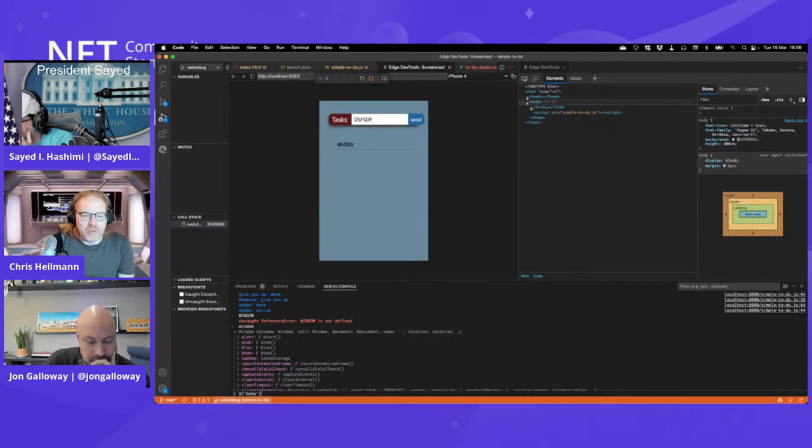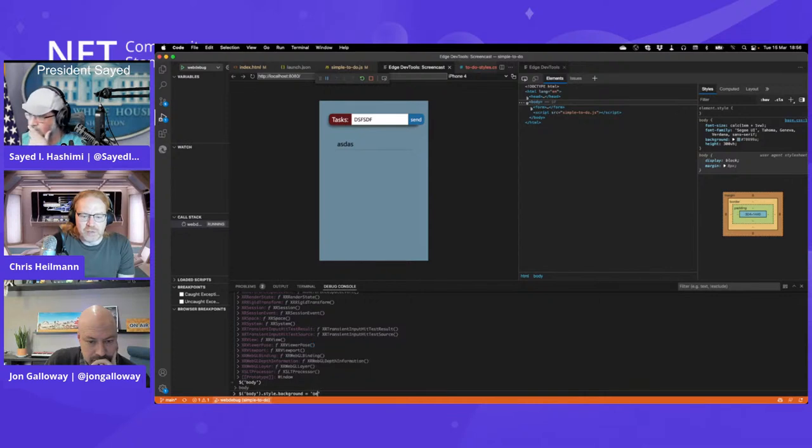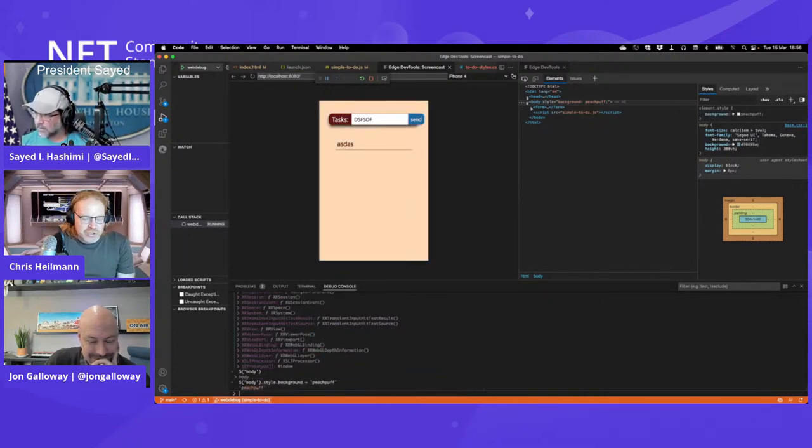So if I say body here, it actually gets me the body object, and then I can do style, background, and pick a wonderful color. If I set that, I can change the color accordingly as well. So I got the whole developer tools browser console in that environment here as well. We're also thinking about putting that up here. So we don't have the emulation right now in the VS extension because we want people to try it out and play with it for now.